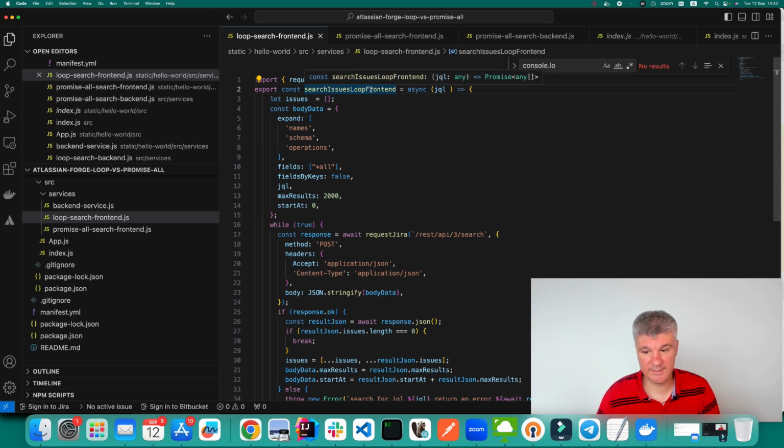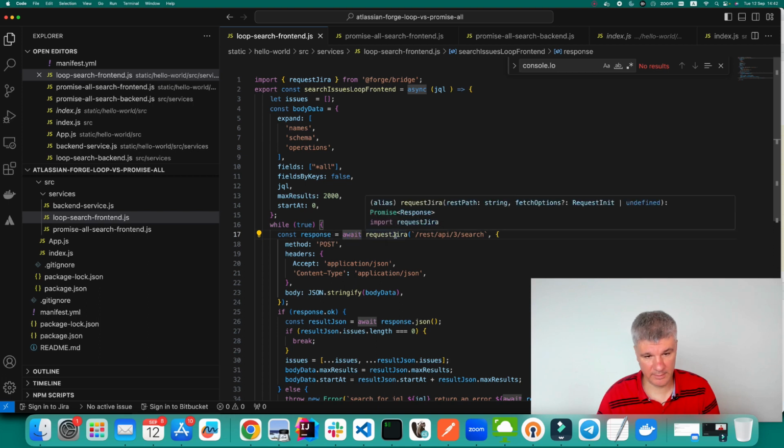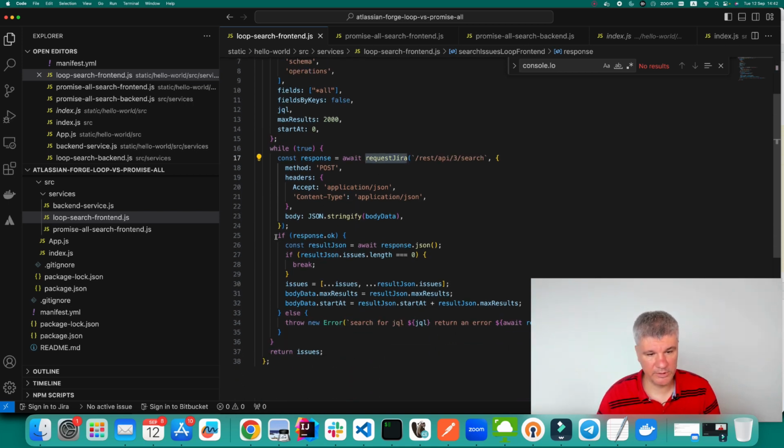Here it is. As I said, it's a sequential request. And what's going on here? First of all, we have the loop itself, and then in this loop we get the first 100 issues from Jira. Then we check if the response is okay. We take the JSON. Now we check if this request returned more than 0 issues. It means that probably the next request also will return something.